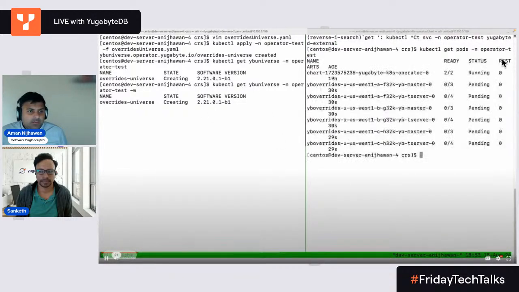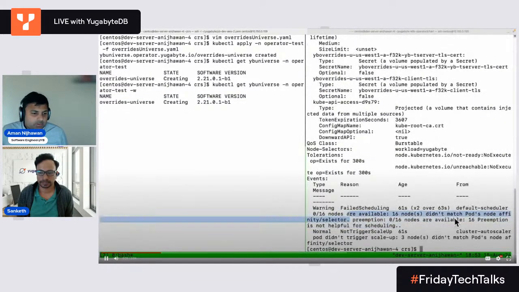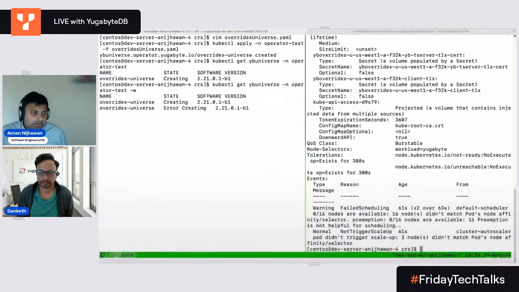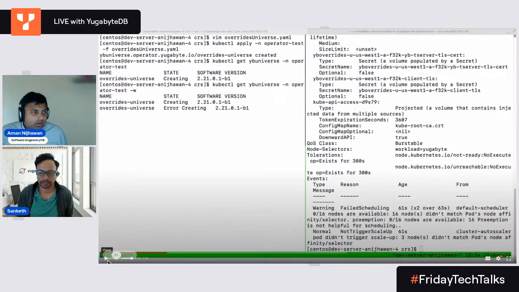We look at pods in that same namespace. We can see that pods are in pending state. So we'll see why they are in pending state. We do a describe on the pods, and we can check that pods are not getting scheduled because they cannot find the right nodes to get scheduled. The reason for that is because we added a node selector in the override YAML.